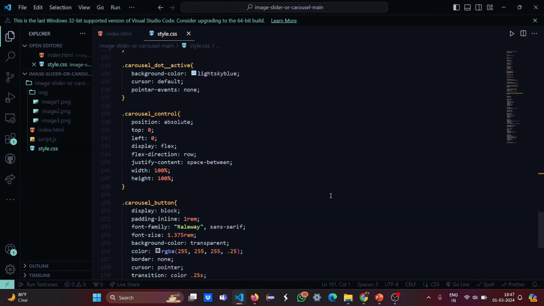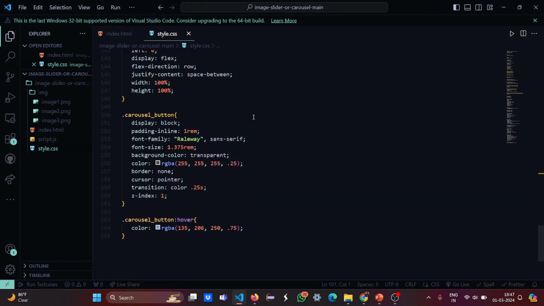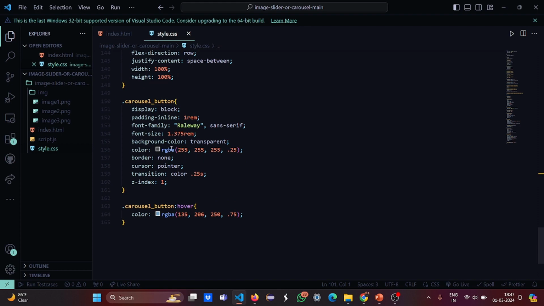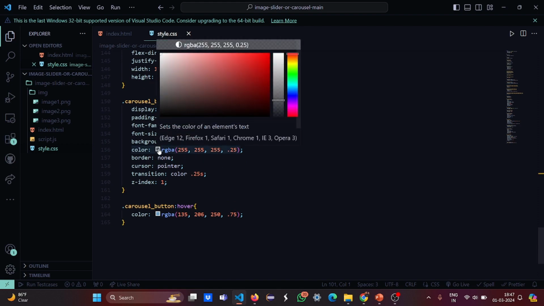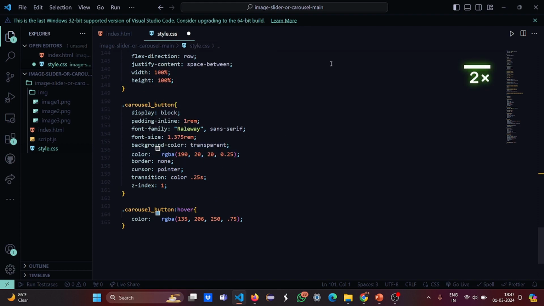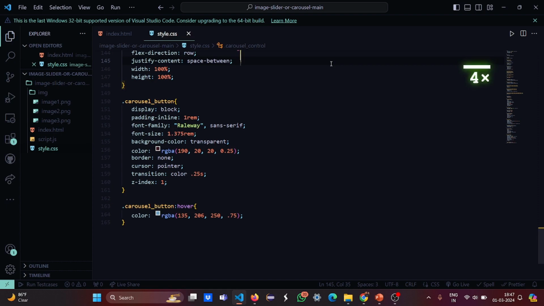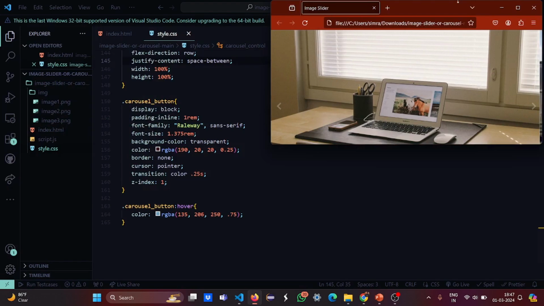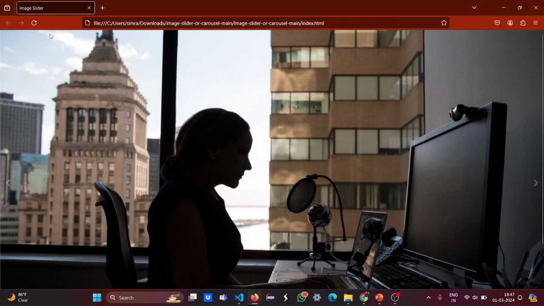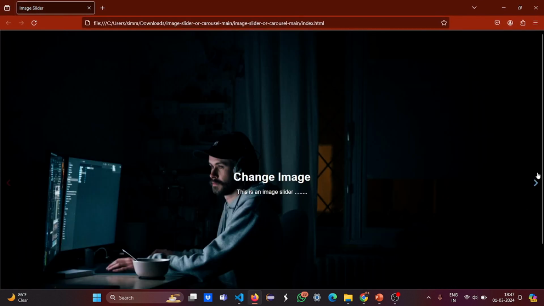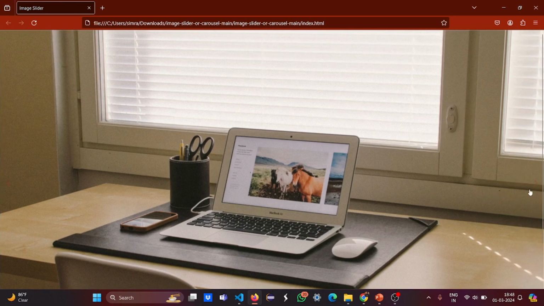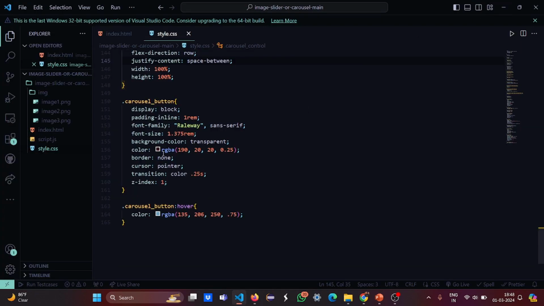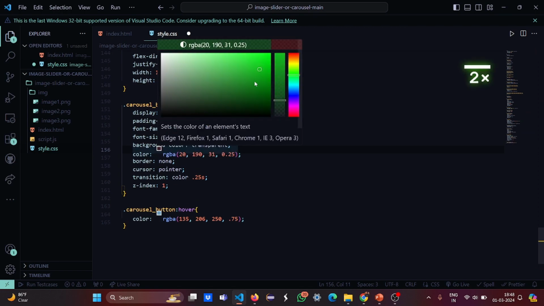Great. Then we have this carousel control, the button. In the button, we have these color combinations. You can change it. You can give it this color because I like this color. It's a random color, there's nothing special about it. Just refresh it. You see, this changed to red. It's not properly visible. Okay, I'll give it a green so that it will be visible to you.